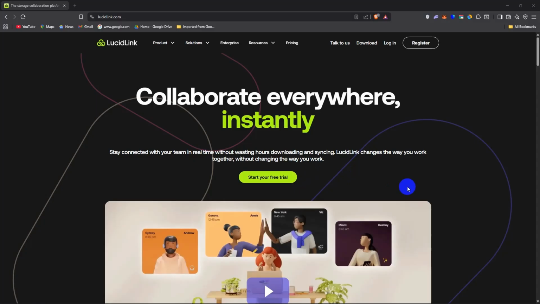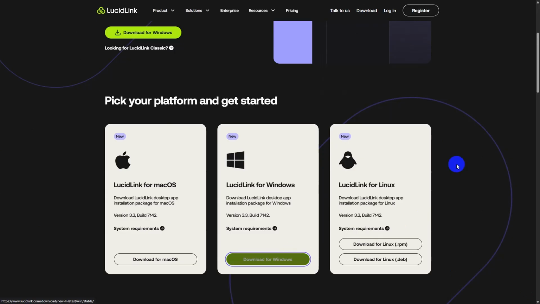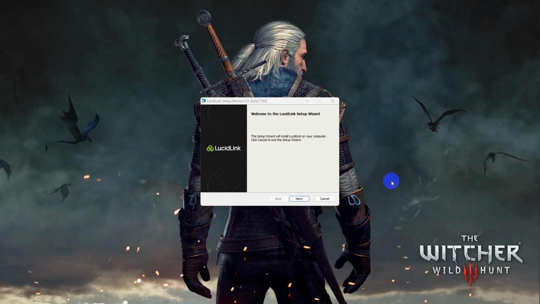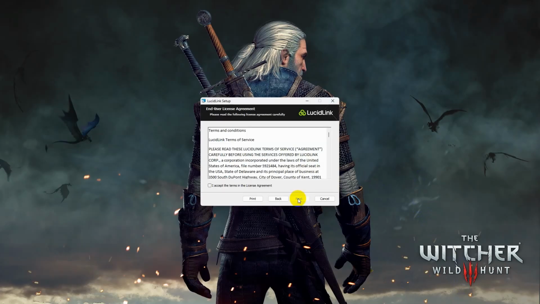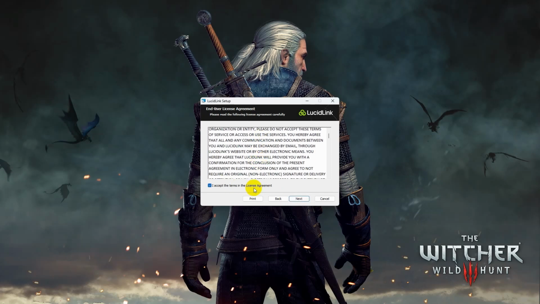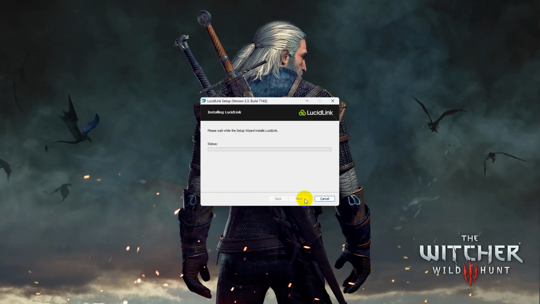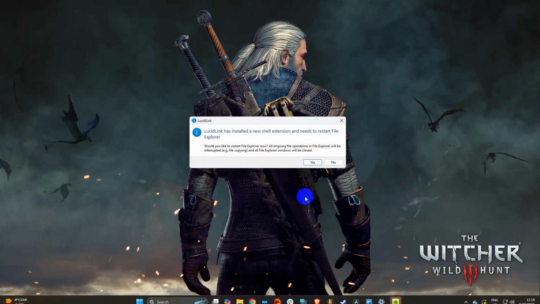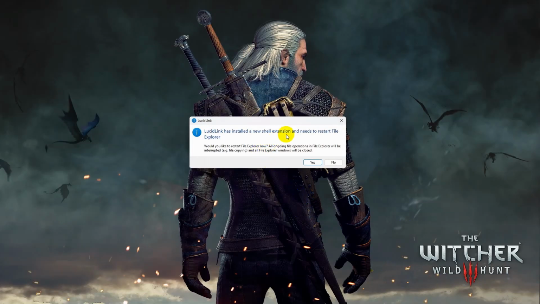Alright, so of course the first thing to do would be to go to lucidlink.com and just download LucidLink. So once you've downloaded it, let's install. Make sure to accept everything and just hit next as you go. I do believe it automatically installs on your C drive, so make sure you have space. And when you're done, just hit finish. Click on yes so that it can restart File Explorer, and then it should open up by itself.